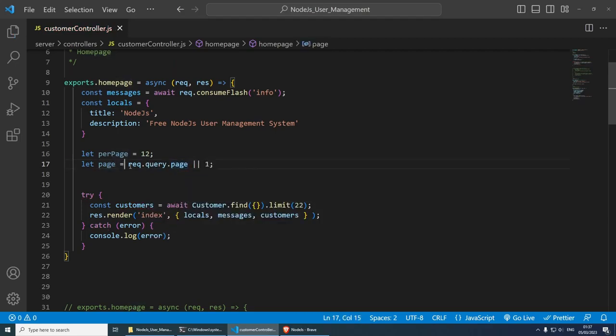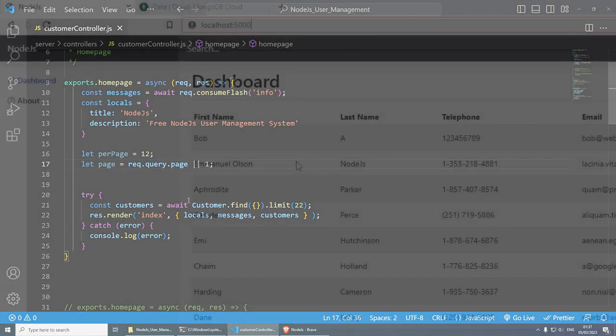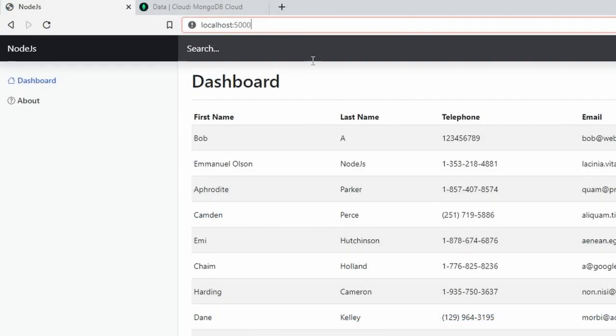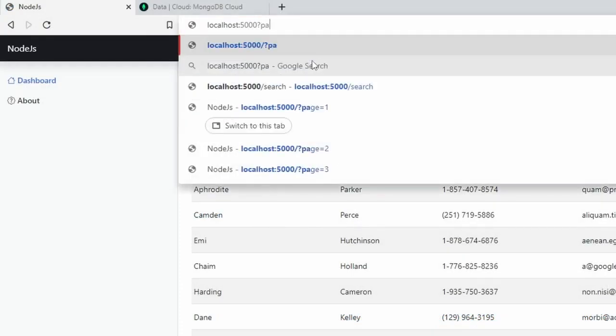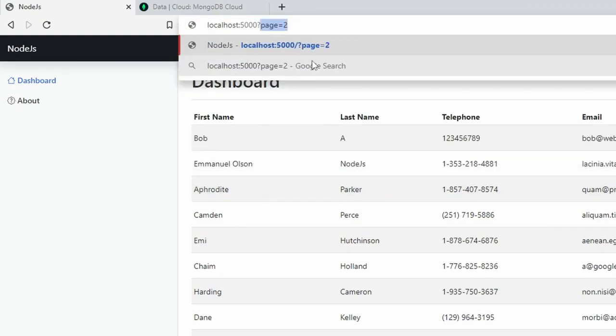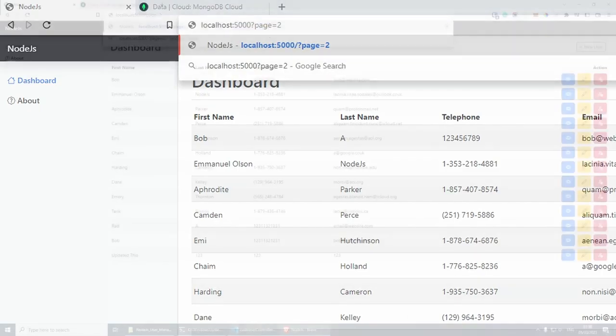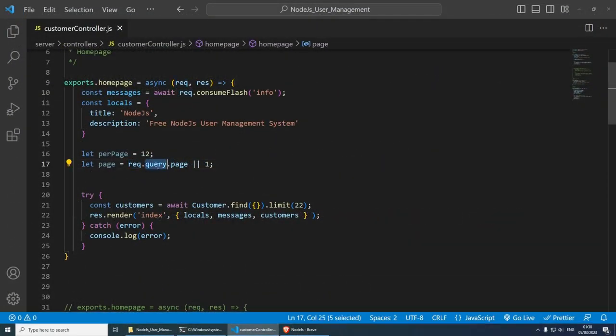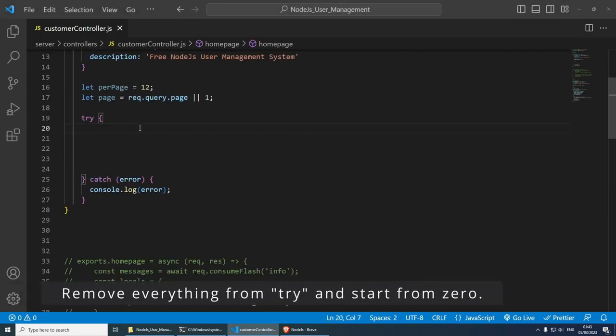So basically this is going to grab the query parameter called page from the URL. If I go back to the browser and if we have a look here at the URL, if you do question mark and page, for example, and then if you put a number, so let's say 2, this is what we're going to be getting. We're going to be getting this parameter by doing req.query.page. And of course, you can change the name to whatever you want. But if we don't get one, so if we don't get a number, the default value is going to be 1.